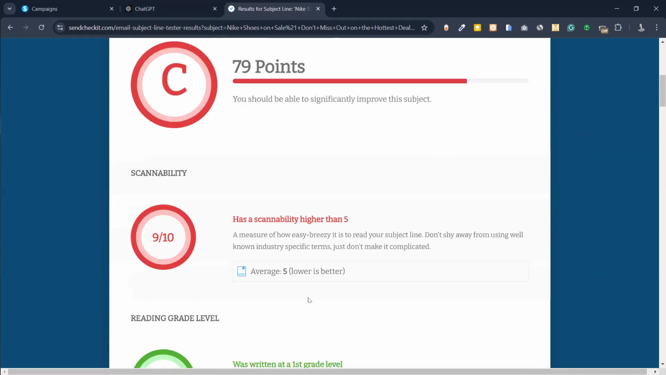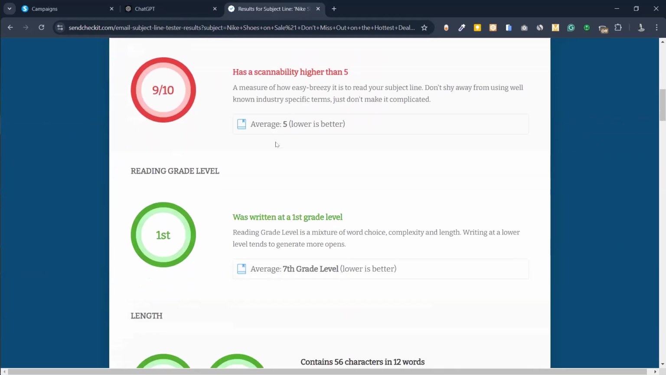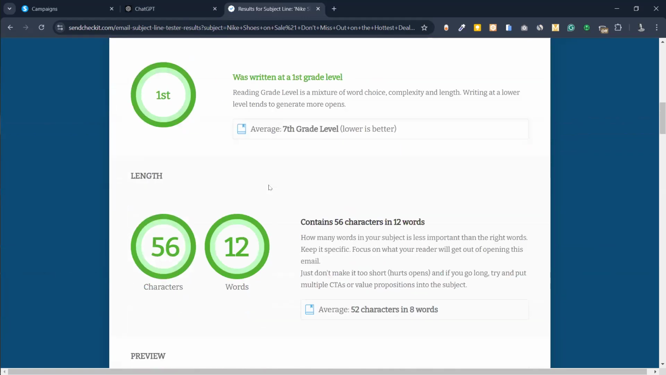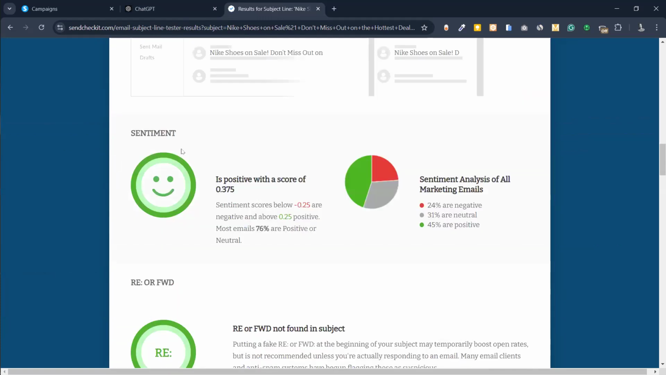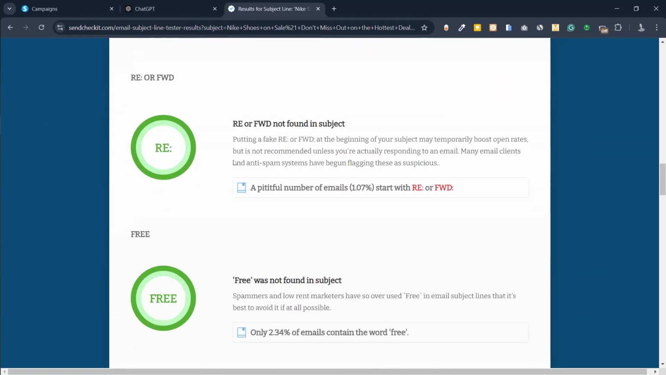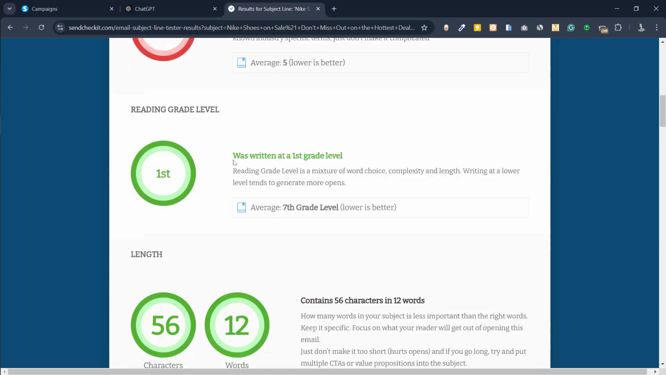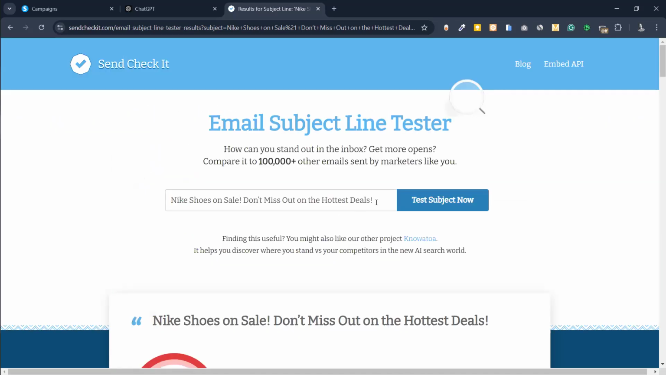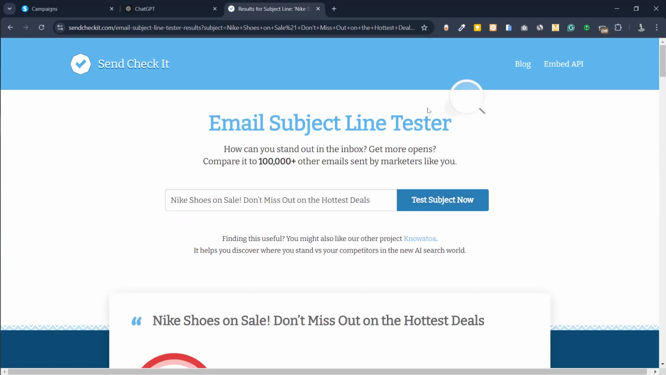So you have so many criteria of checking this. We'll have the scannability, we'll have the reading grade level, we'll have the length, and we'll have the sentiments, and so many other things that are used as criteria to rate this particular email. So let me check this again. 79. So let's go ahead and check other subject lines.